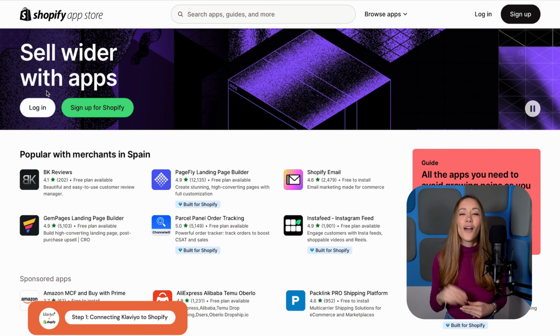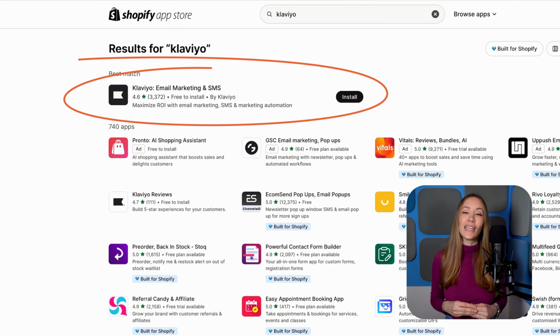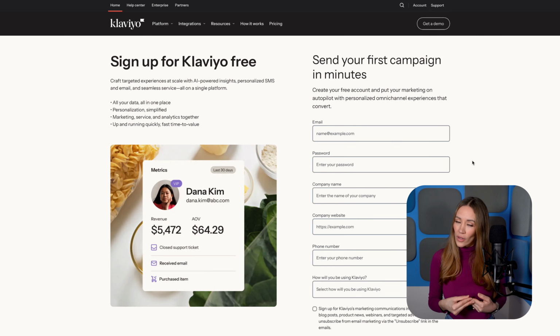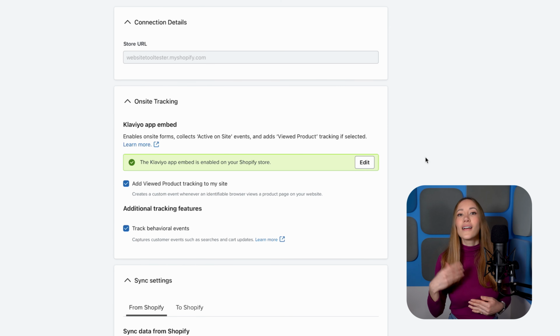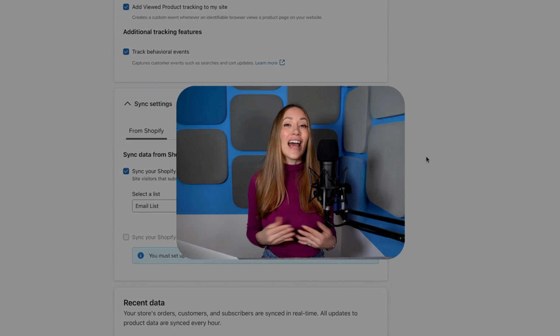But first, we need to connect Klaviyo to Shopify. To do this, first, head to the Shopify App Store and install the Klaviyo email marketing and SMS app. Next, sign up for a free Klaviyo account or login. Once installed, Klaviyo automatically syncs your Shopify data, customer profiles, order history, product data. It's all ready to go.